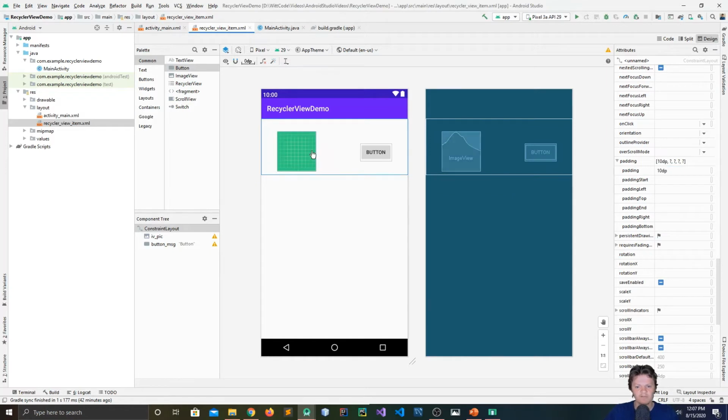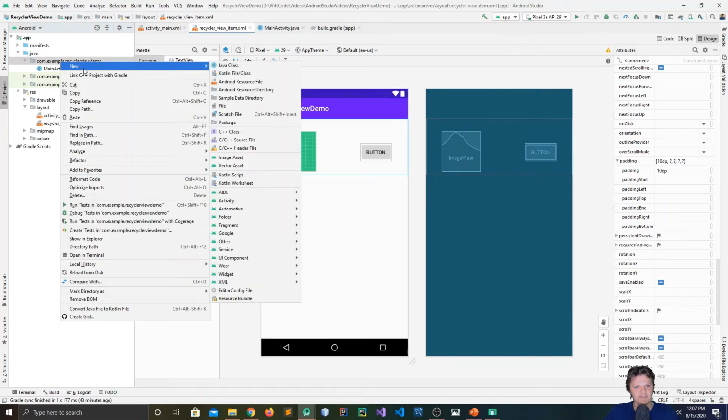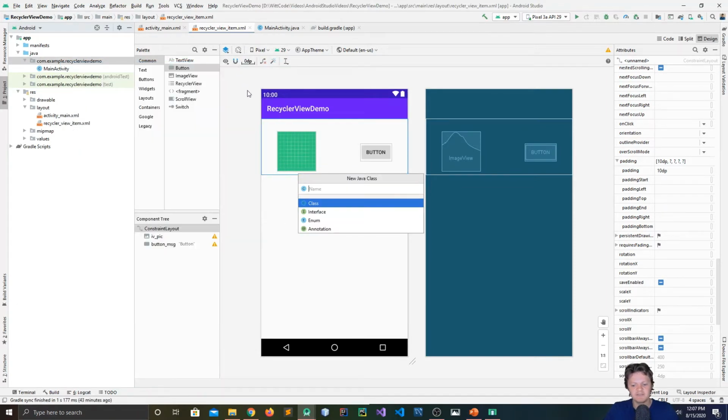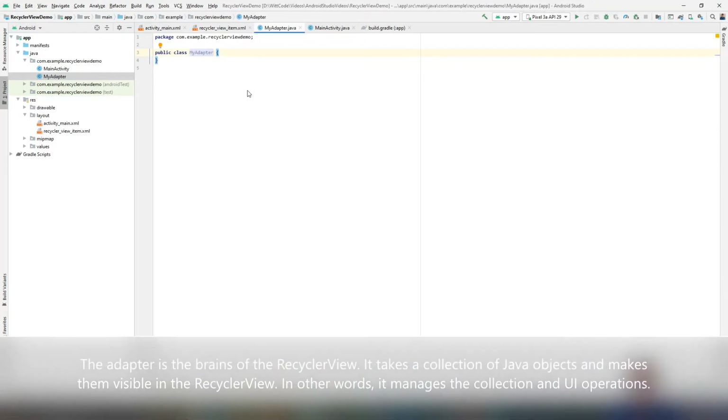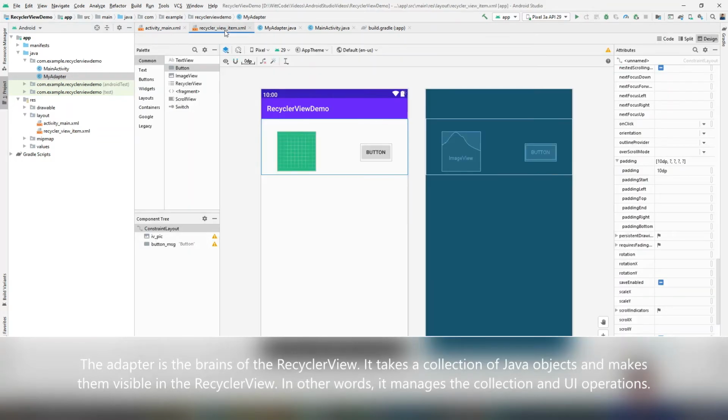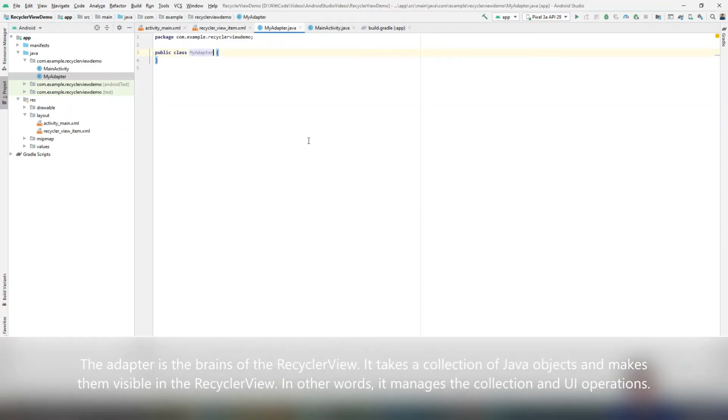So now we've created the layout for what we want our Recyclerview items to look like, but now we need to use an adapter, which basically takes a collection of Java objects and makes them visible to the Recyclerview. So we've made this repeating item that we want, but we actually need to link it to the Recyclerview. And this is done through something called an adapter. To make an adapter, you just create a new Java class, and I'm just going to call it MyAdapter. You can think of the adapter as something that manages the collection and UI operations. So it manages the collection of these items here. You'll understand this more as we start to code, but for now just take it at face value.